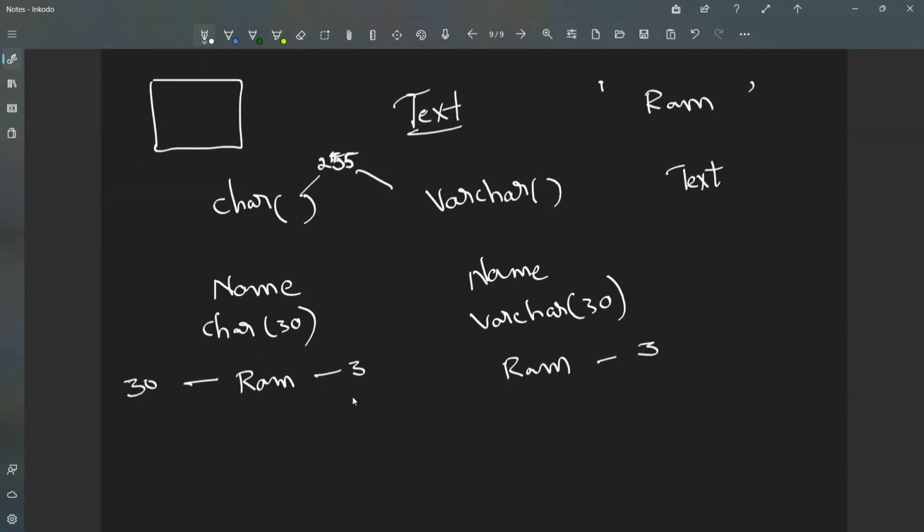Even if I am taking a 3-letter word, it will take space for 30 characters because it will assign 30 characters of space for each and every value present in that particular column. Even if you take a 4-letter word, for example Sana, it will still assign 30 character space. This is the character data type. It is a fixed length data type.